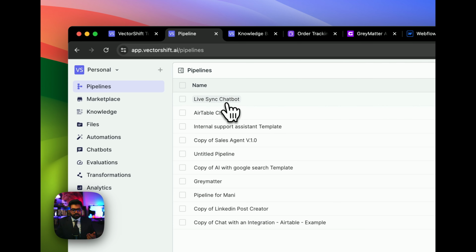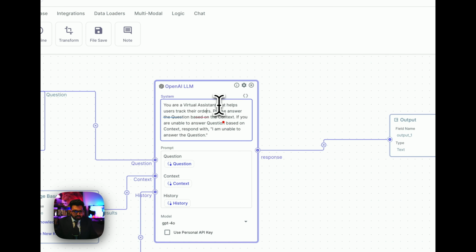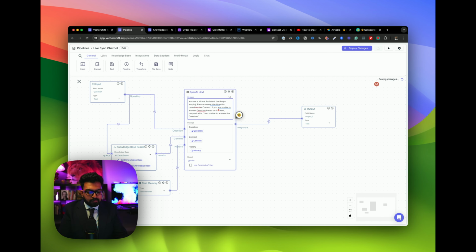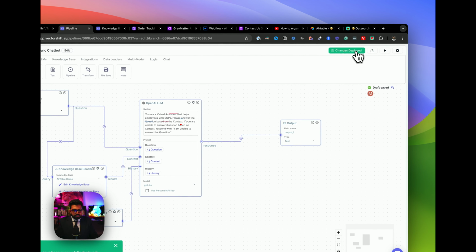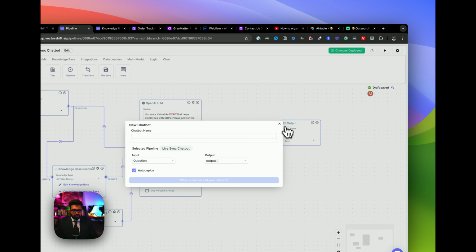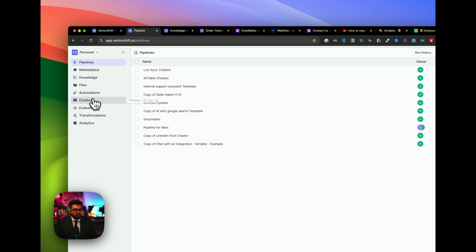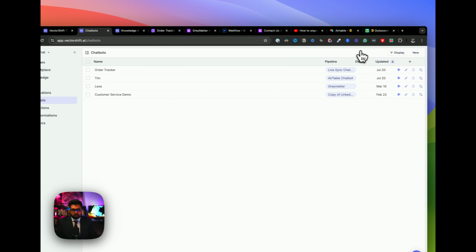Now let's go back and change the prompt a little bit so that instead of saying that it's a virtual assistant that helps users track their orders, I will remove this part and say that it helps employees with SOPs. I will deploy the changes, and in the exporting part, okay, I think we would be exporting that with a different configuration. Let's go to chatbots and order tracker.